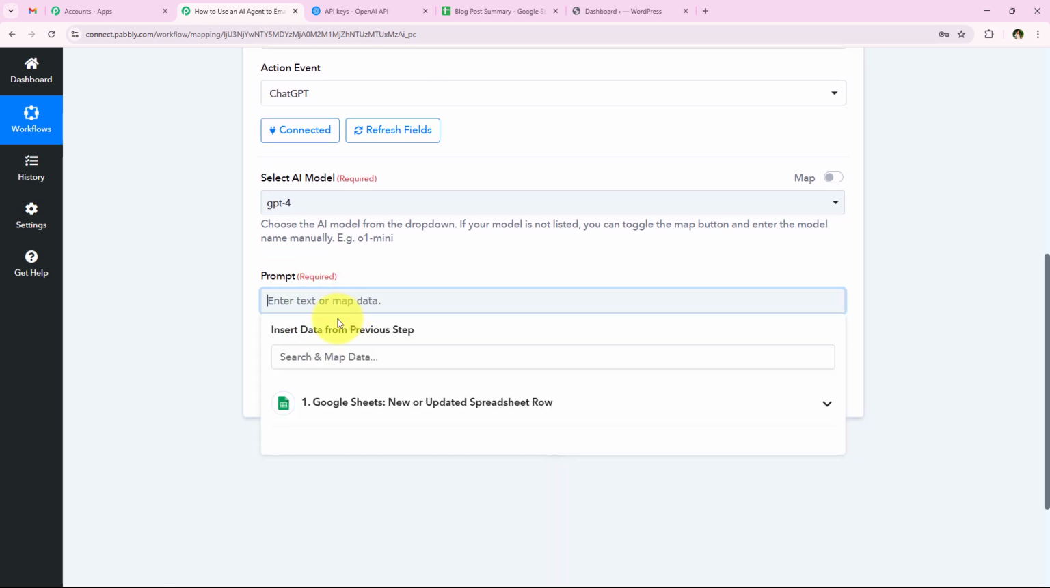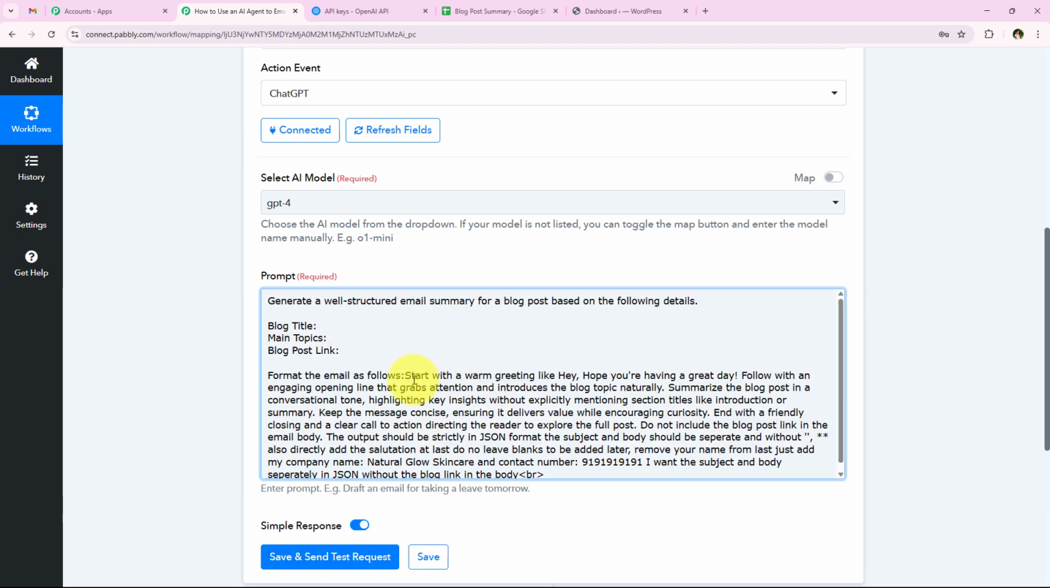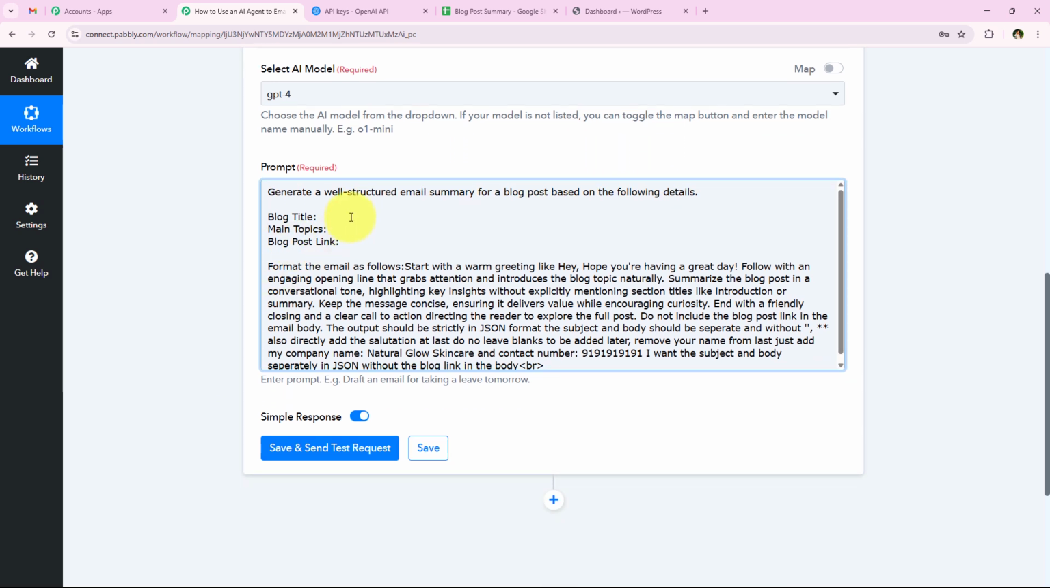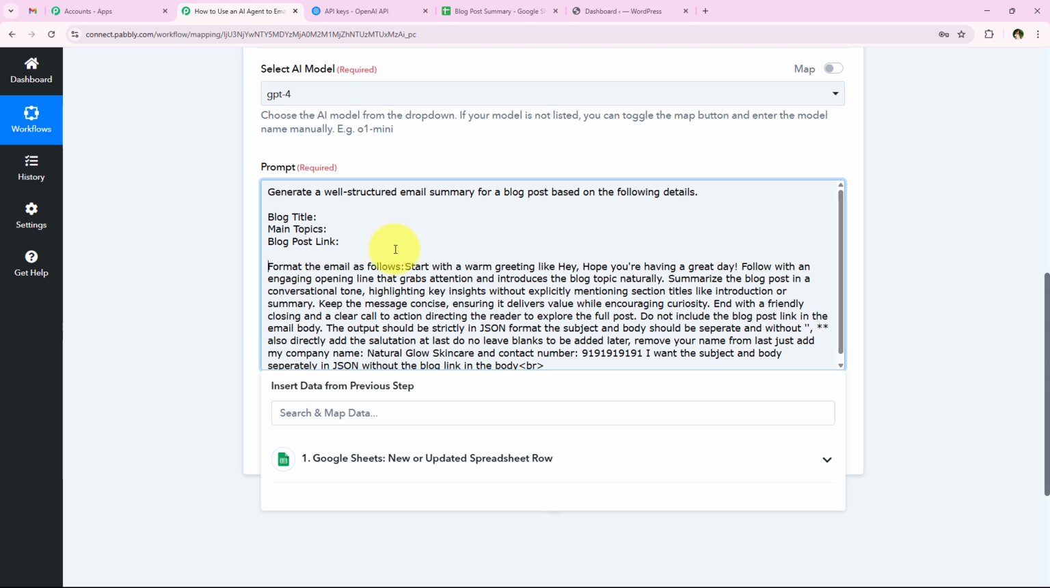It is asking me for the prompt. So I'm just going to enter the prompt as... So yes, you can see that this is the prompt I want to send. Generate a well-structured email summary of a blog post based on the following details. So over here, I'm just going to enter the blog title, main topics, and the blog post link. But we're not going to enter it manually, but instead we're going to map it.